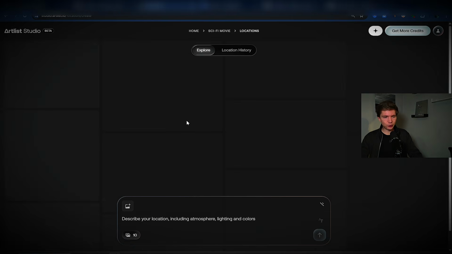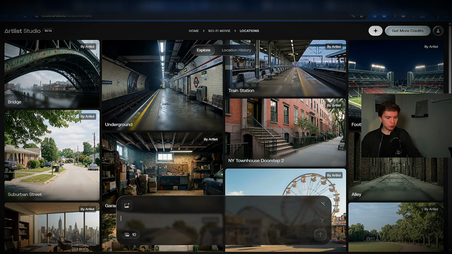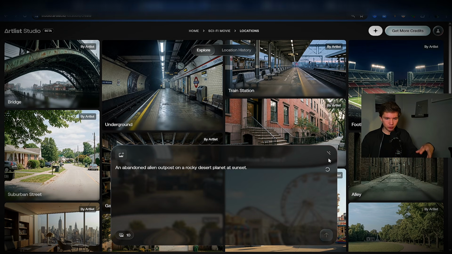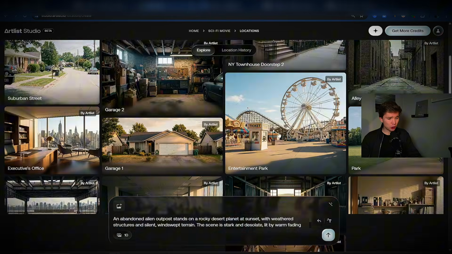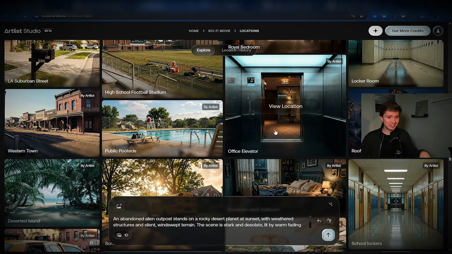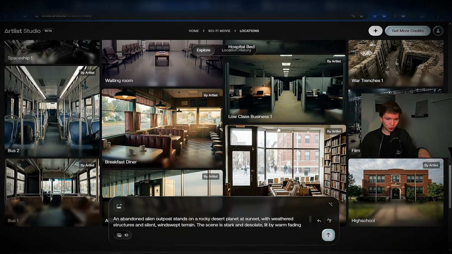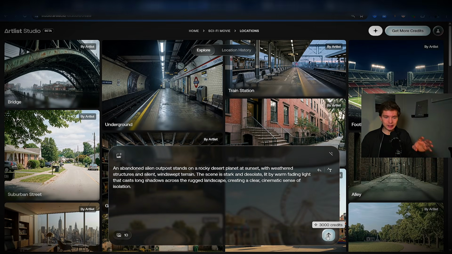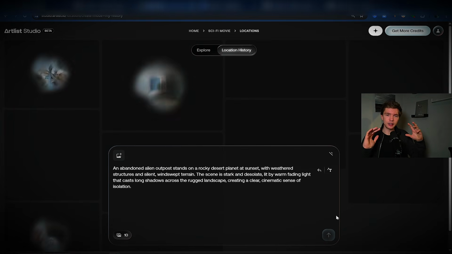So anyway, I'm gonna go into creating a new location, and I'm going to type in this prompt that I created real quick, which is an abandoned alien outpost on a rocky desert planet at sunset. Enhance the prompt. Although I'd argue something like this already exists here in the library presets if you scroll long enough, but I just want to go with the flow for now. So let's generate this idea and see what we get.